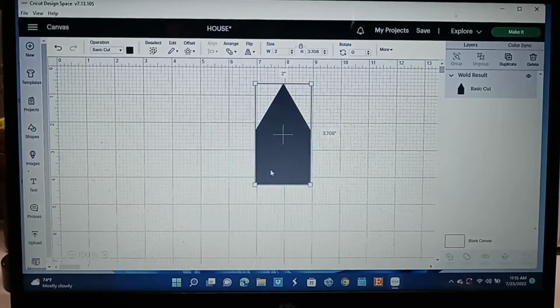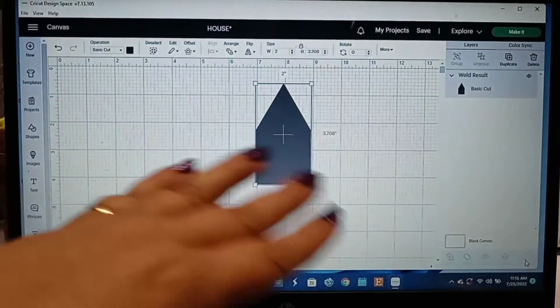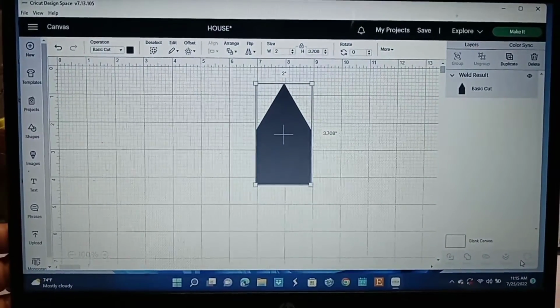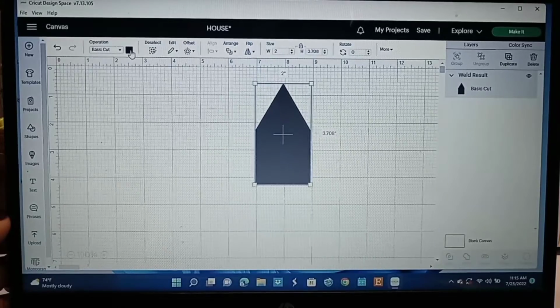Does that make sense? I hope that was easily understood. That was kind of my goal, to do mini videos so you guys can actually see exactly what happens with each project when you're using all those. So my next one is going to be on attach.